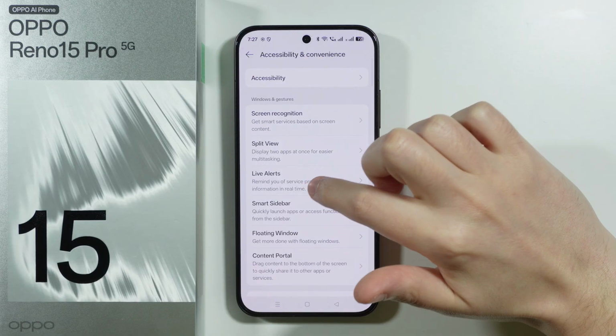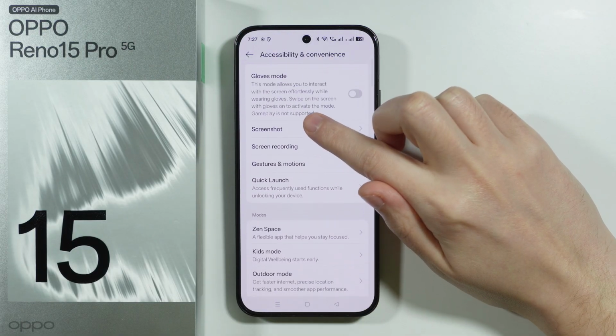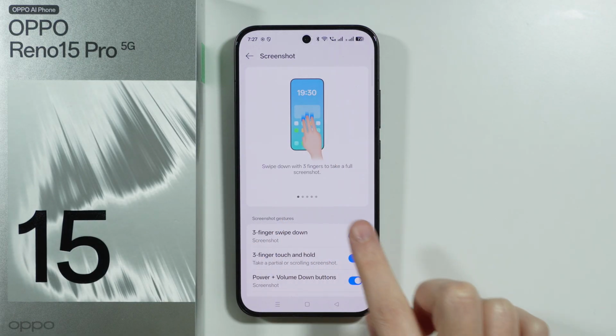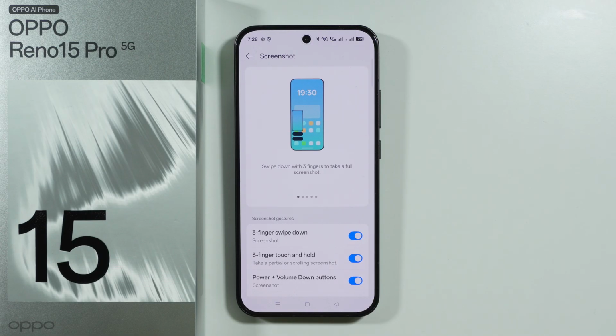Besides these options, one thing that I have to mention related to the 3-finger gestures is that if you go to accessibility and convenience and open screenshot option, then over here you can make sure that the 3-finger swipe down and 3-finger touch and hold options are enabled if, of course, you want to be able to take a screenshot with these gestures.